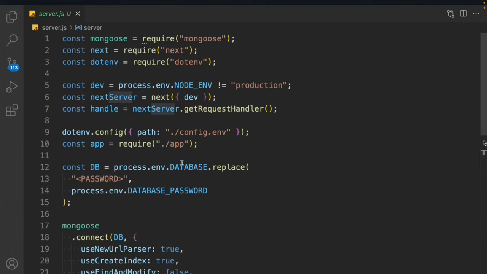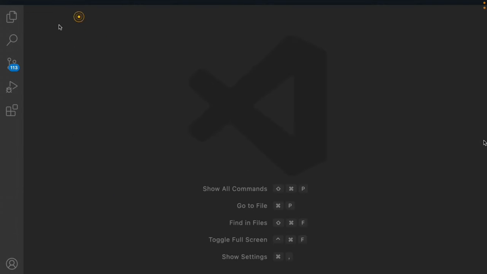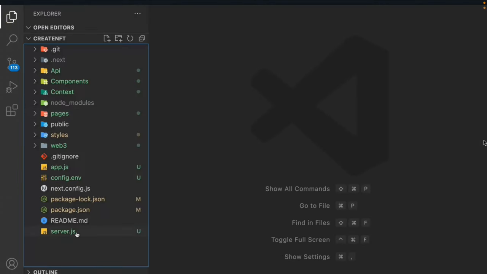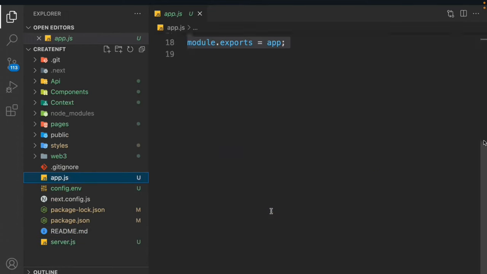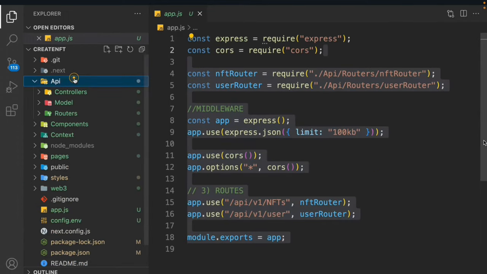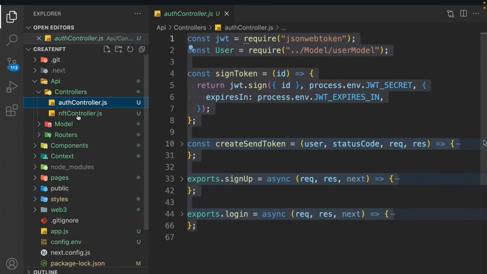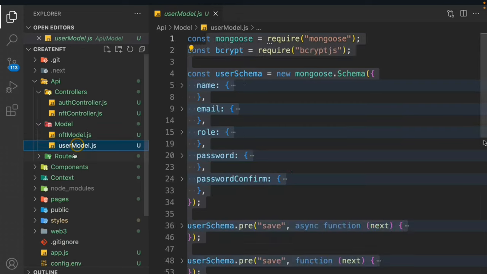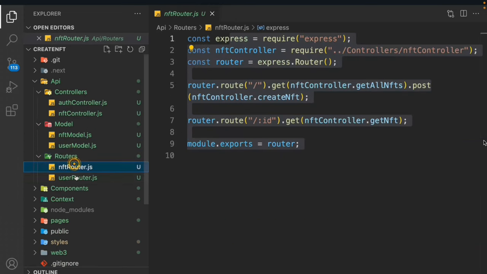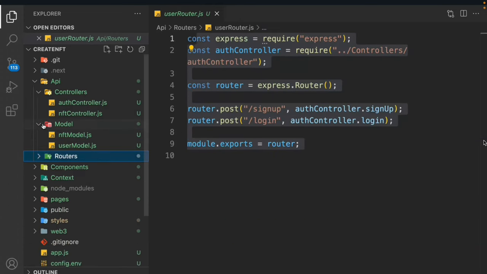And okay, that looks good. Now close this one, come here. And now, okay, app.js is also working fine. No issues we have here. And this is the API controller, auth, NFT controller. This is the model we have built. This is the router, user router, all of these things we have. So things are looking pretty fine.